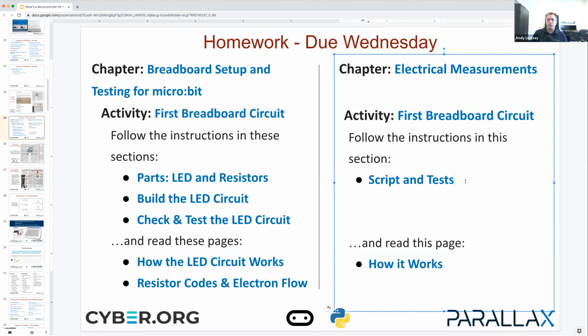What I'm going to do is talk about the remaining electrical measurements chapter. There's a lot to do there. We could really stretch out this course over quite a few hours if we were to do all of those together. So you got to try one type of electrical measurement, and I'll show you some of the others that are in that chapter.